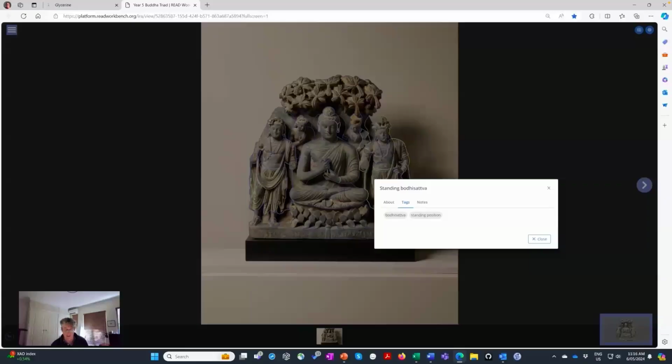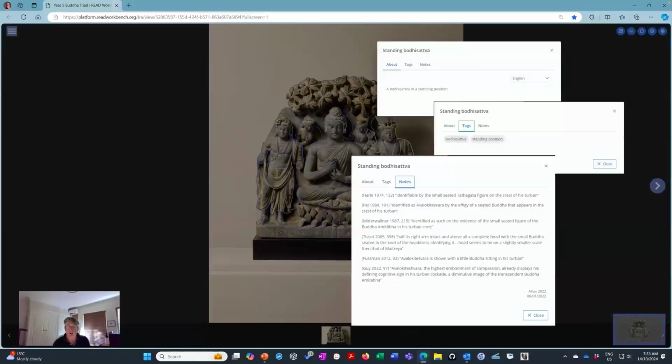So in Glycerine Viewer, one can, of course, click intuitively around the image for annotations of each of the components, and then drill down for captions and descriptions to elite scholarship. One can click on tags that have been applied, in this case from a specialist Gandharan art vocabulary. One can show notes. In this case, these are footnotes from previous scholarship.